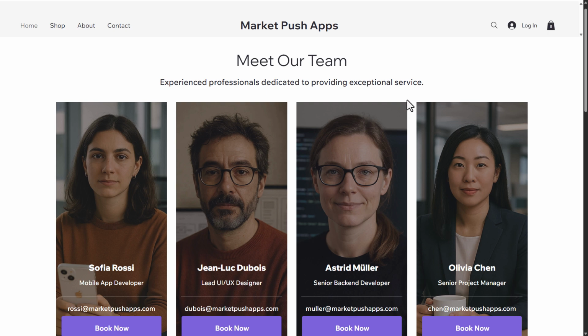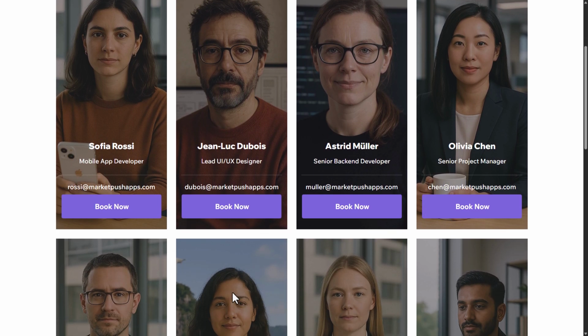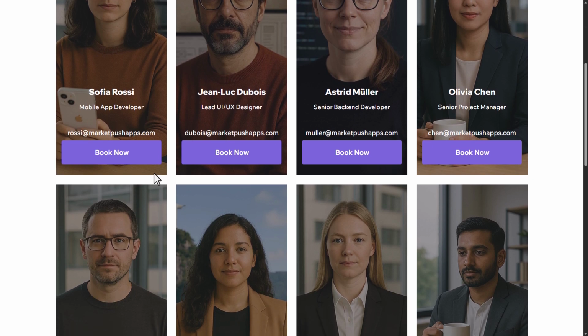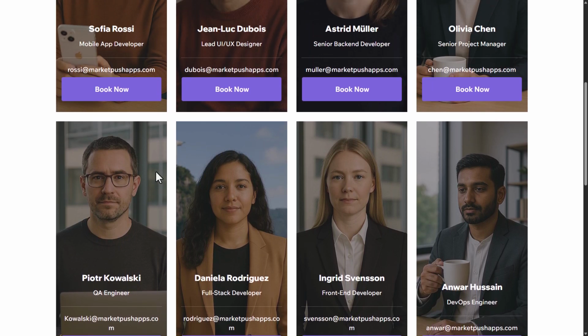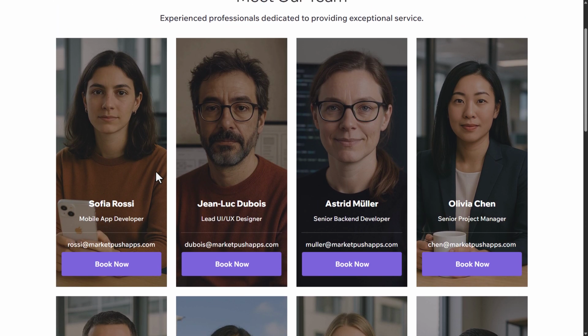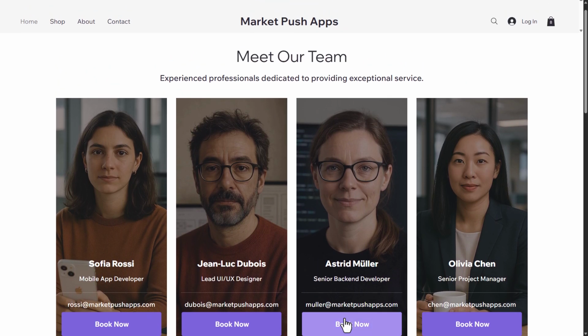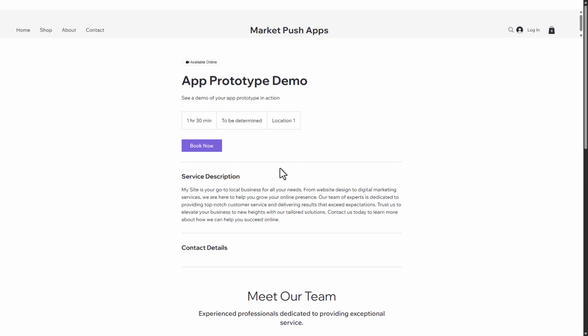Are you looking to highlight your team and turn visitor attention into action? The Staff Members app by Market Push Apps lets you build a stunning professional team section in just a few clicks, display each team member's photo, contact info, and include powerful call-to-action buttons that link directly to their individual services or booking pages. It's the perfect way to boost trust and drive engagement.